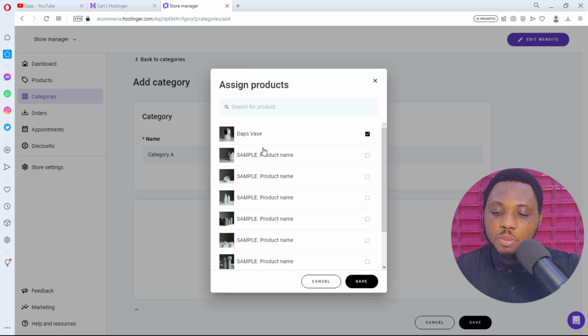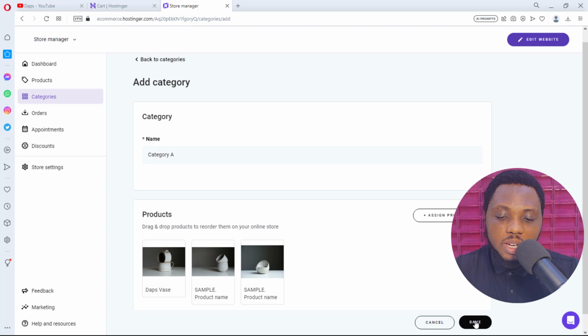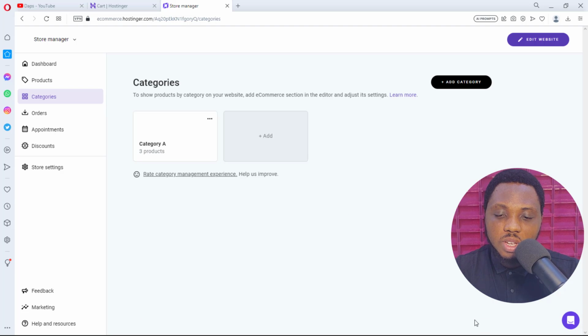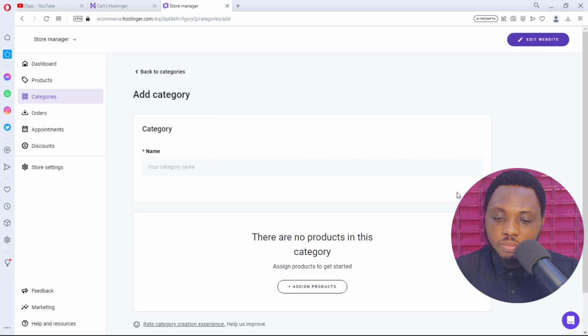I can add the first three products to category A, and then I save this. Once I add these products to this category, I can just hit save changes. So you can see we have category A and we have 3 products. We can definitely add more products to this category. So let's add another category.